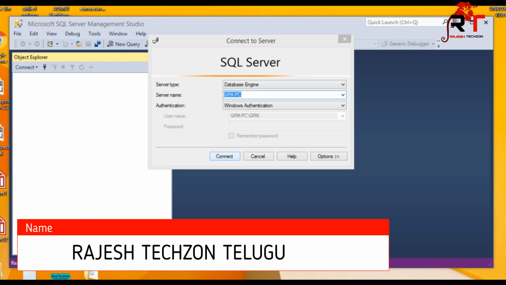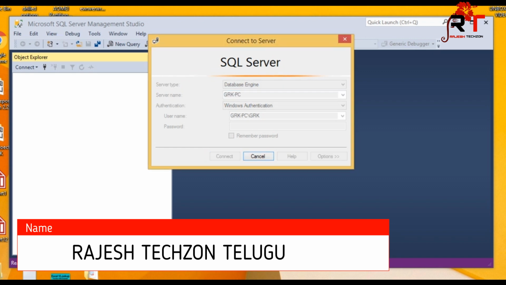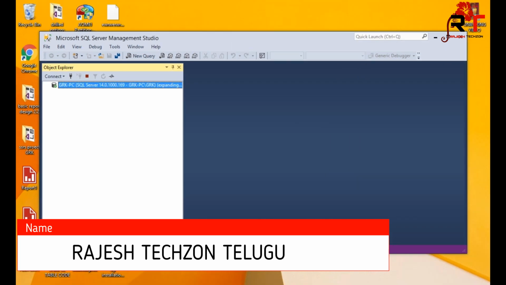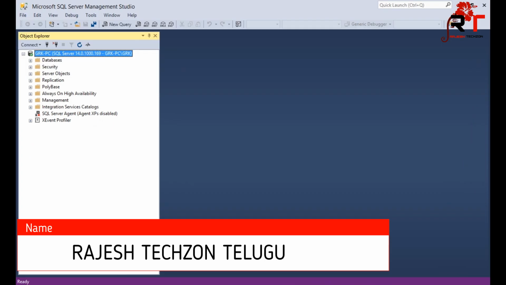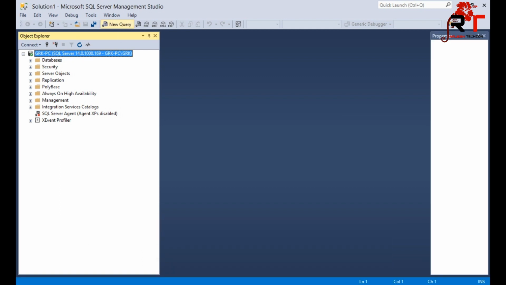It will open the SQL Server. Just click on that. We have options like connect, cancel, help. Just click on connect. The SQL Server is connected. Click on the new query.